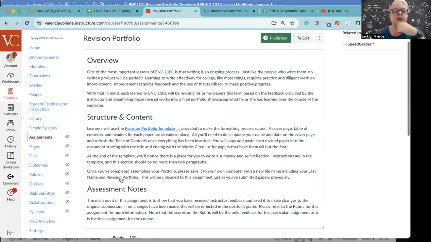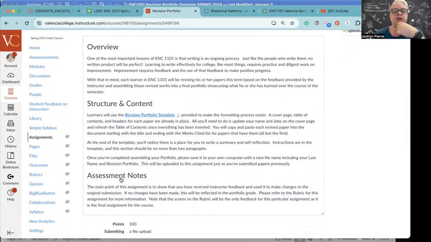So in terms of the structure and content, learners will use the revision portfolio template, which is again provided here, to make the formatting process easier. A cover page, table of contents, and headers for each paper are already in place. All you need to do is update your name and date on the cover page and refresh the table of contents once everything has been inserted.